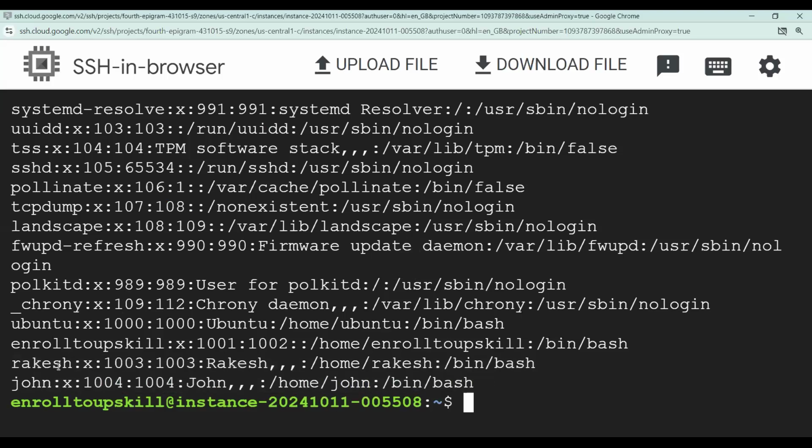Rakesh has a user ID of 1003, group ID of 1003, and he is a member of group Rakesh. Sorry, Rakesh is his first name, and John is the first name of this one. So you can see there are comma separated values. These are the values it asked us during user creation. So now you can see this is the John user, and these are the two normal users which we have created.